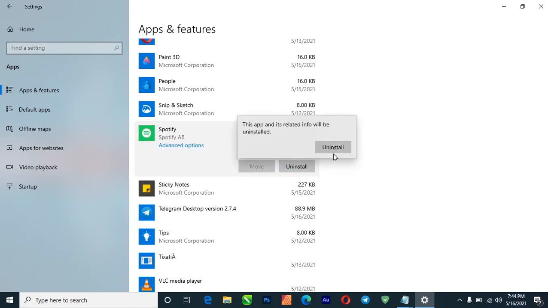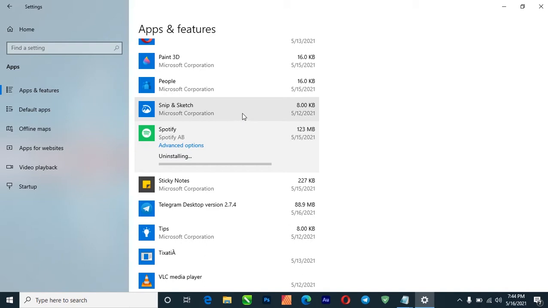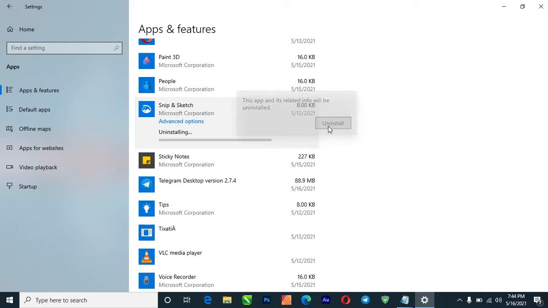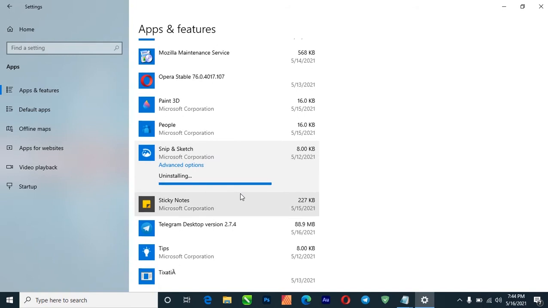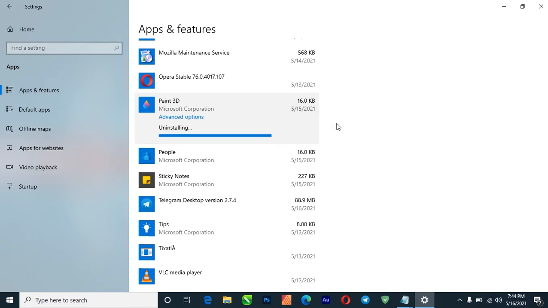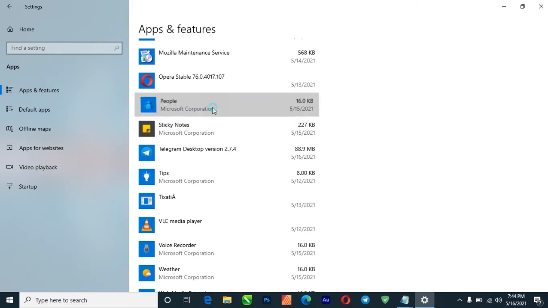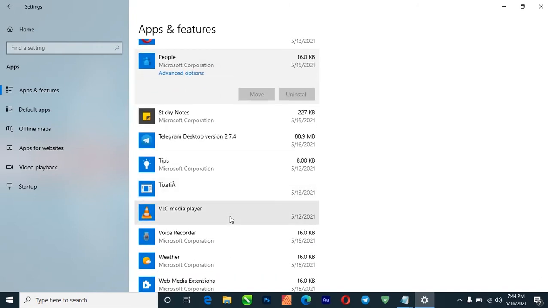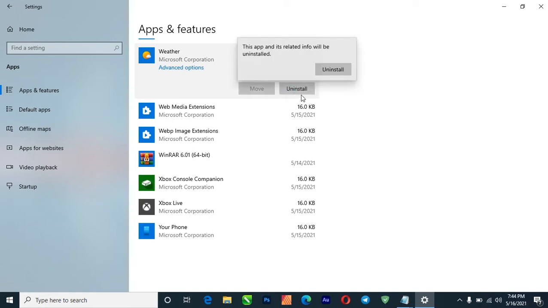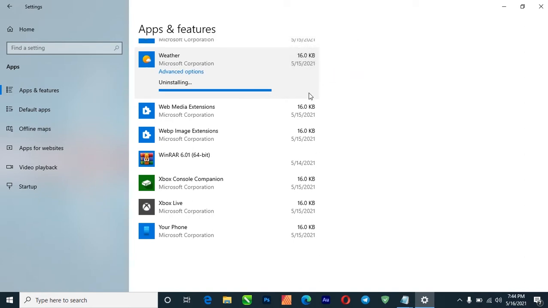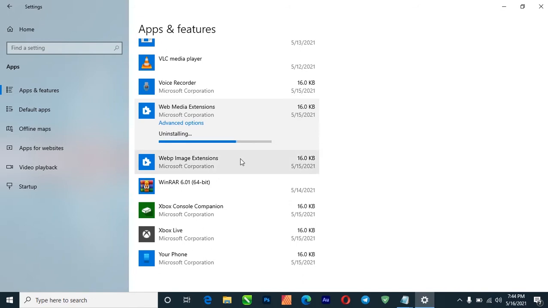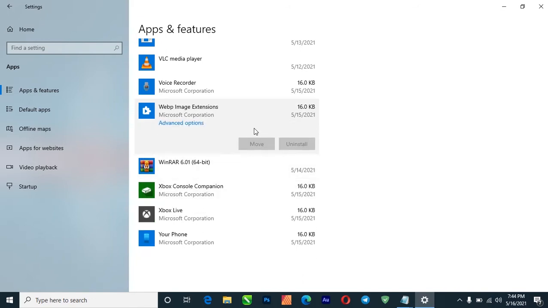Spotify. Even Sketch. I'm not going to use all this. People. Weather. I don't use weather. Web media extension. Web image extension.